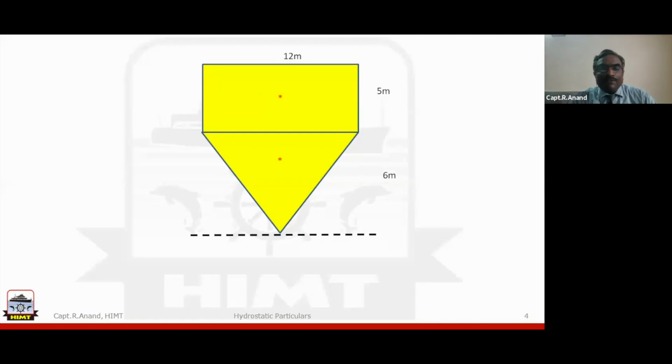Now I've gone one step further. I have combined both the shapes. But can you see each one has its own centroid? I'm not interested in that. I want the combined centroid of this whole shape. 8.5. How did you get that? 6 meters of triangle and 2.5 of rectangle.